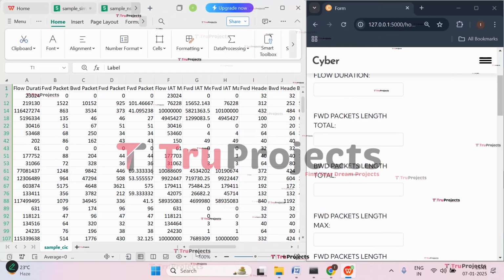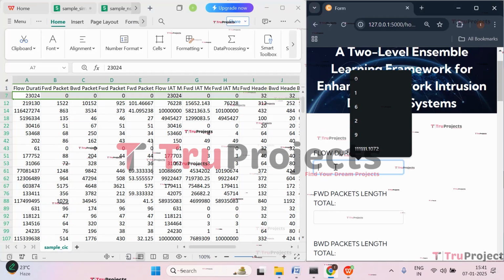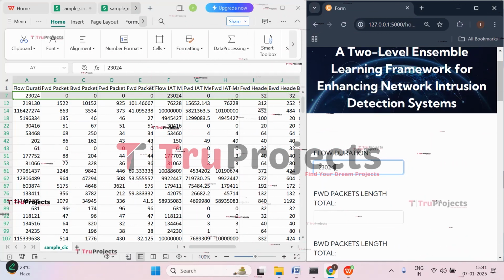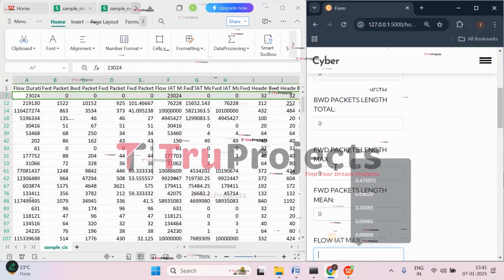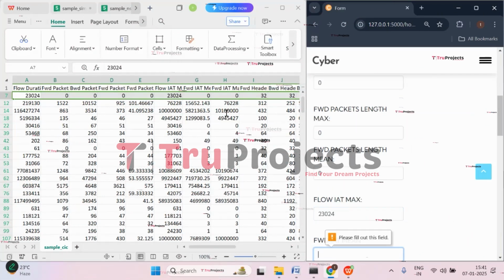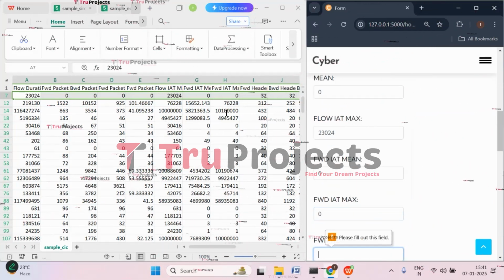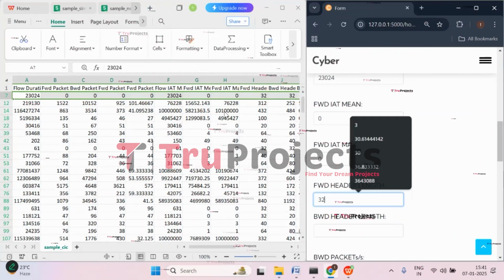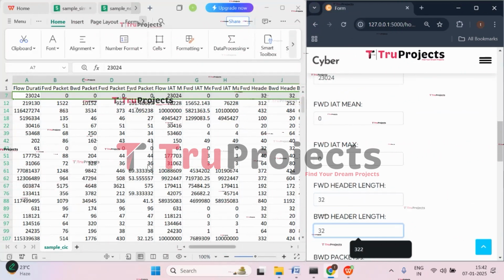So let's enter the first case. Here the flow duration is 23024 and the next four values are 0, and the next value is 2304024, that is IAT max, and the next two values are 0, that is forward IAT mean and max are 0, and forward header length is 32 and the backward header length is also 32.